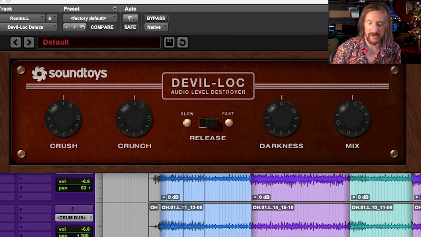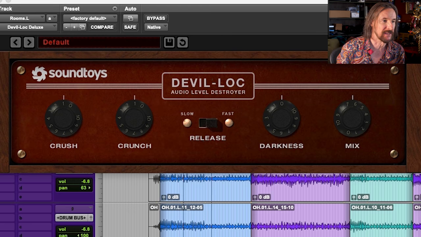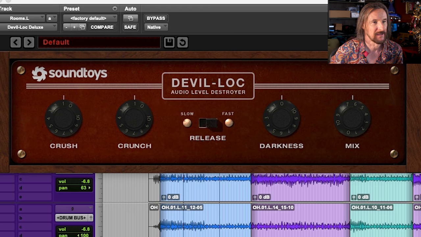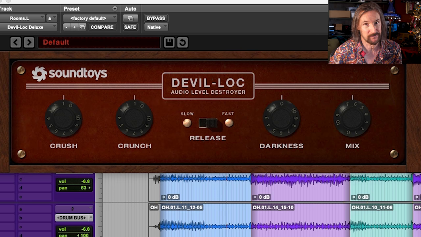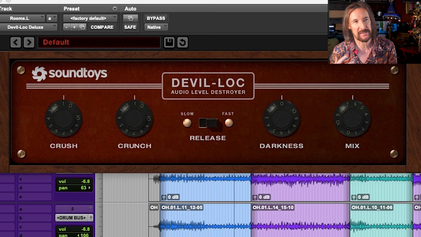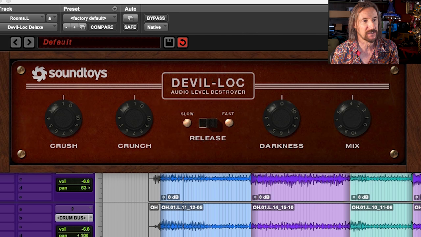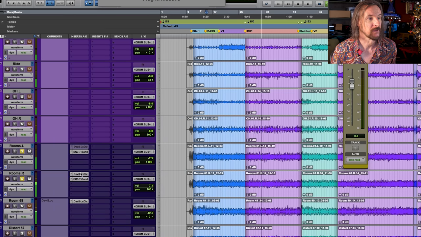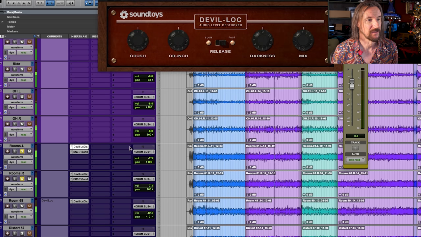It just makes it much more bombastic and exciting. But it also still sounds very real. I really love what this does to room mics in particular. It gets really over the top with cymbals. If I switch it off again, you can see that it really exaggerates everything.